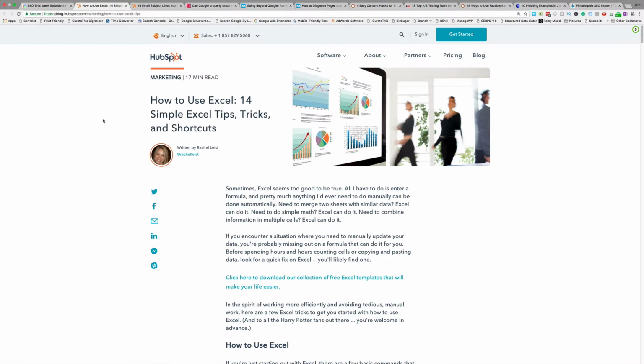We're gonna open it off with two blog posts from HubSpot. Now, first is how to use Excel, 14 simple Excel tips, tricks, and shortcuts. Now, the reason I threw this in here is because agencies like mine, or probably like yours, or maybe if you're even just doing SEO for yourself, you're tracking a lot of stuff using Excel sheets, all the tools exported in Excel. You want to make your data tracking just easier in Excel, that kind of stuff.